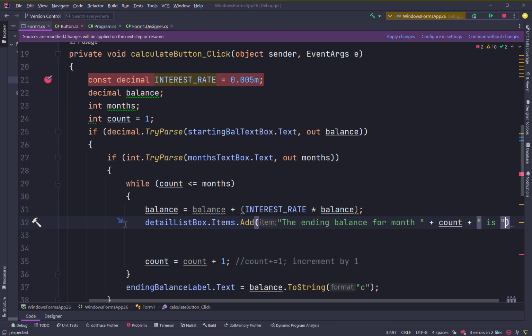Almost exactly like Java, so similar to Python. So the ending balance for month, which is good actually. I like this better than the C programming way to format your strings, which are kind of annoying.